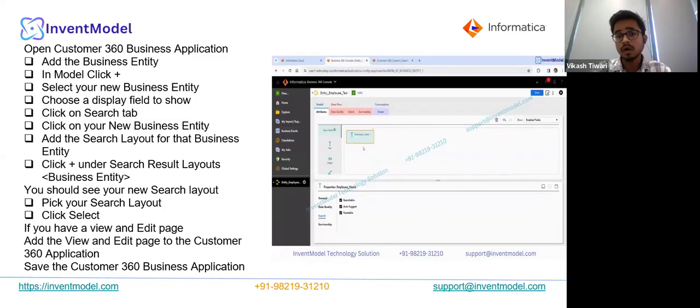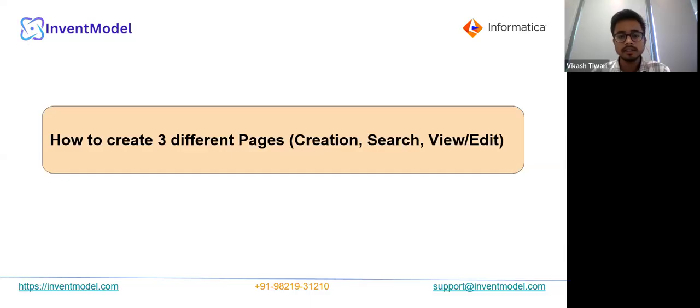Those are the steps for how we can create the business entity and how we can use it in Customer 360. We will see more on how to use Customer 360. For now, you can understand how we can create the business entity console. Next slide: how to create these pages.